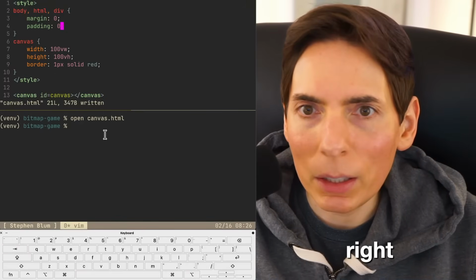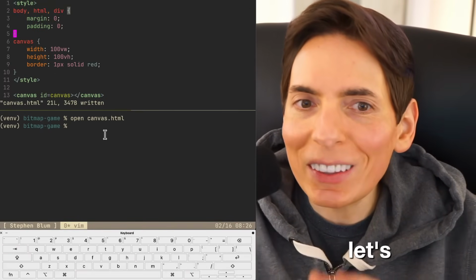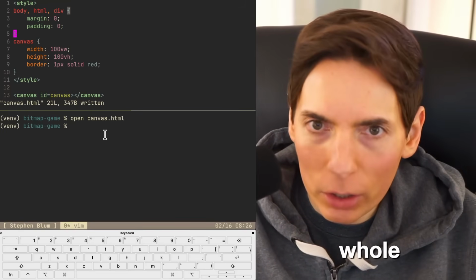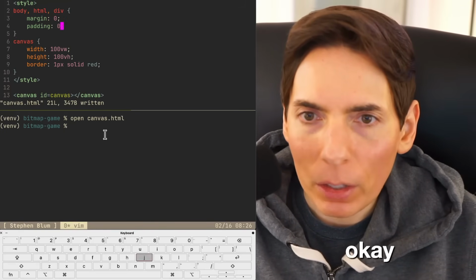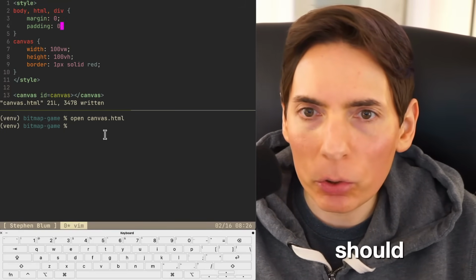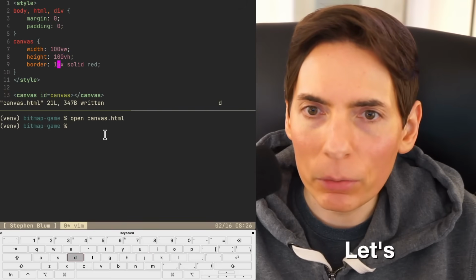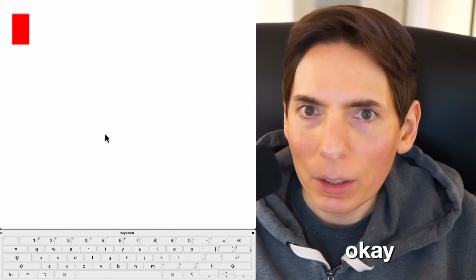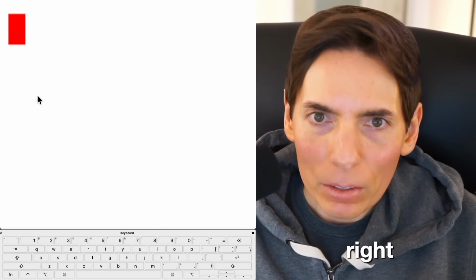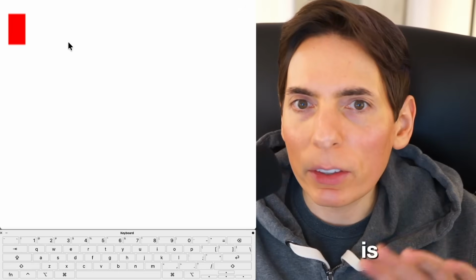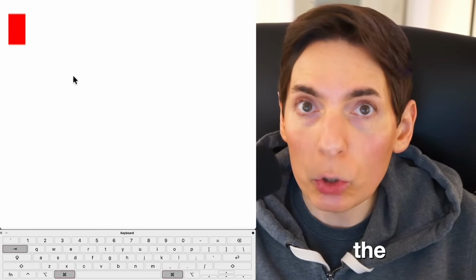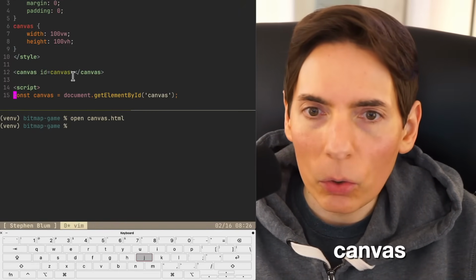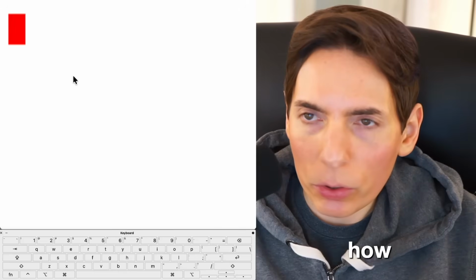All right. Let's get the canvas. Let's get the whole page looking the way we want it to be. Okay. We should disable scroll. Let's get rid of this really quick. All right, so there's no scrolling. Okay, good. Looks good now. So this sets the display. However, it doesn't set the resolution of the canvas. So how do we change the resolution of the canvas?